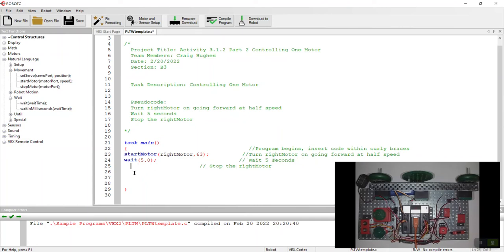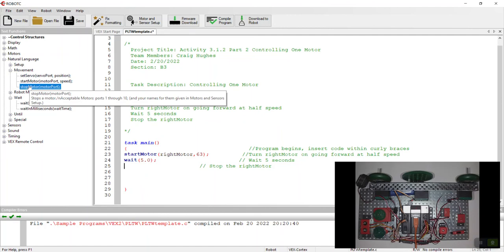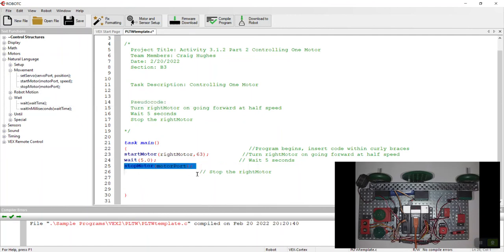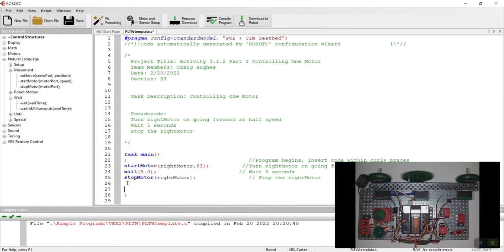And then they want the stop motor command. So here's what the stop motor is. Drag it in, and then I can put this in. You're going to notice it's already going to have a lot of the setup here, and there's my stop motor, but I want right motor. And let me get rid of some of this white space that we've got going on here.